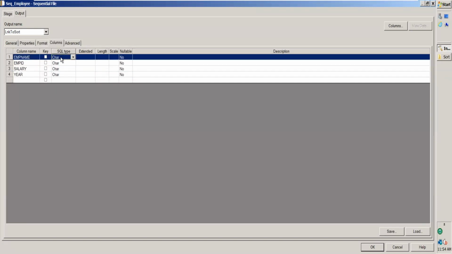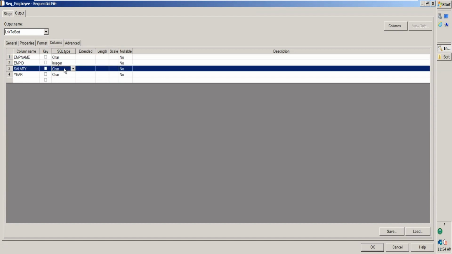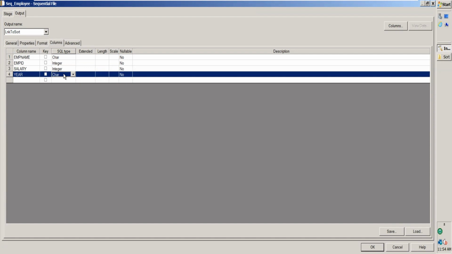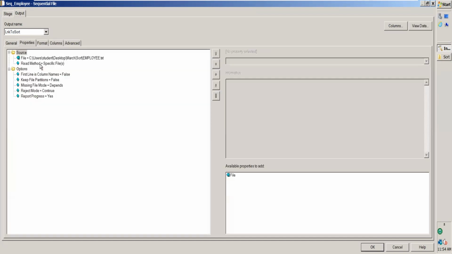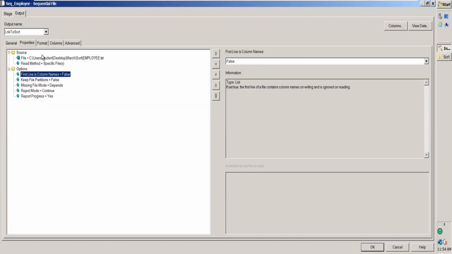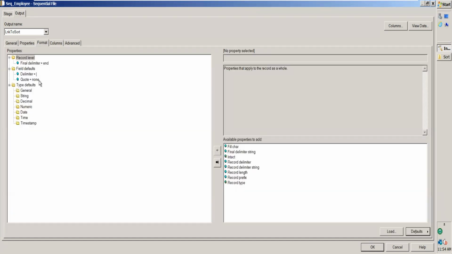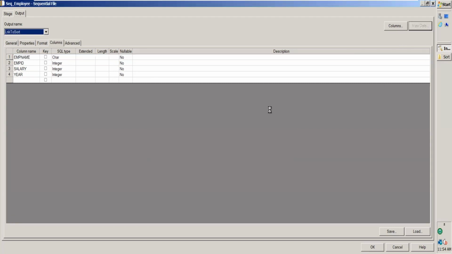Now let's add the SQL types. Employee name is character, employee ID is integer, salary is again integer, and year is again integer. The rest are integers only. So we are done with adding the three main properties for a sequential stage. We have added the file path and file name. We have taken care of whether the first line is column names or not. We have added the formatting details, and then we also added the metadata. So let's try to view the data and see if we are able to retrieve the data through the connection or not.